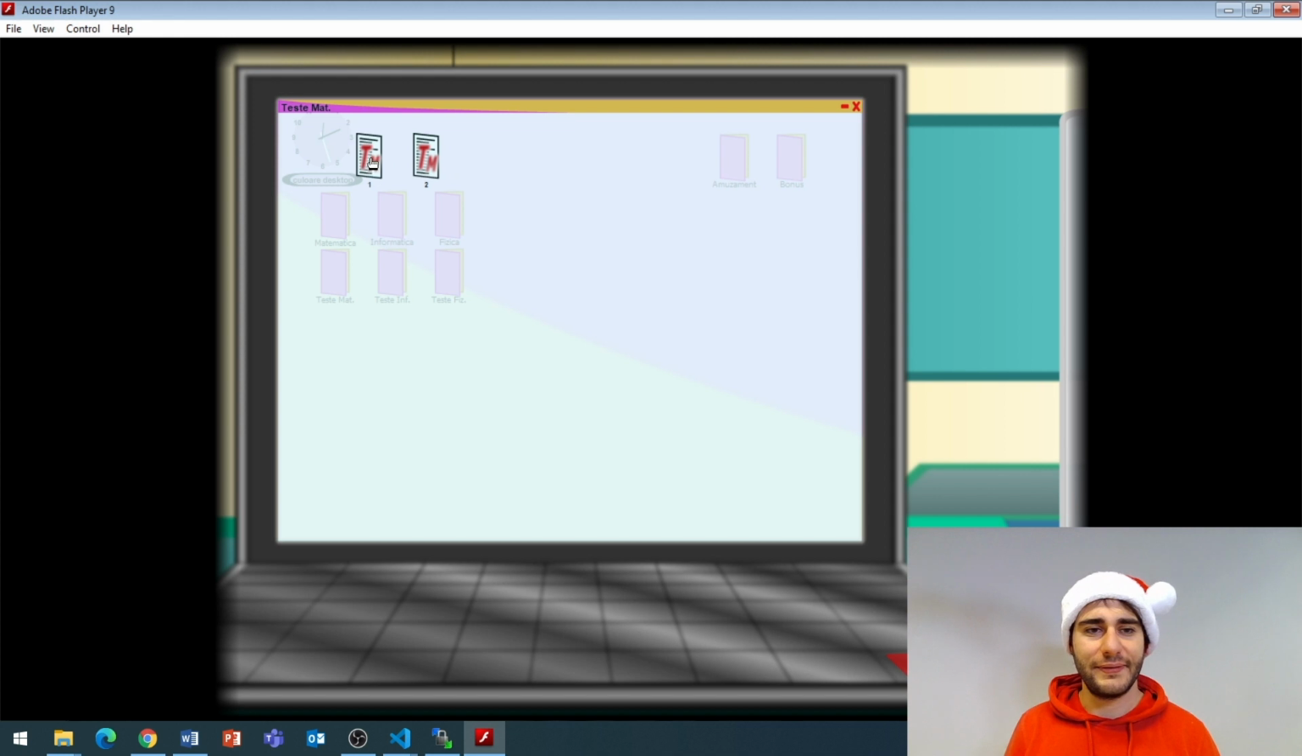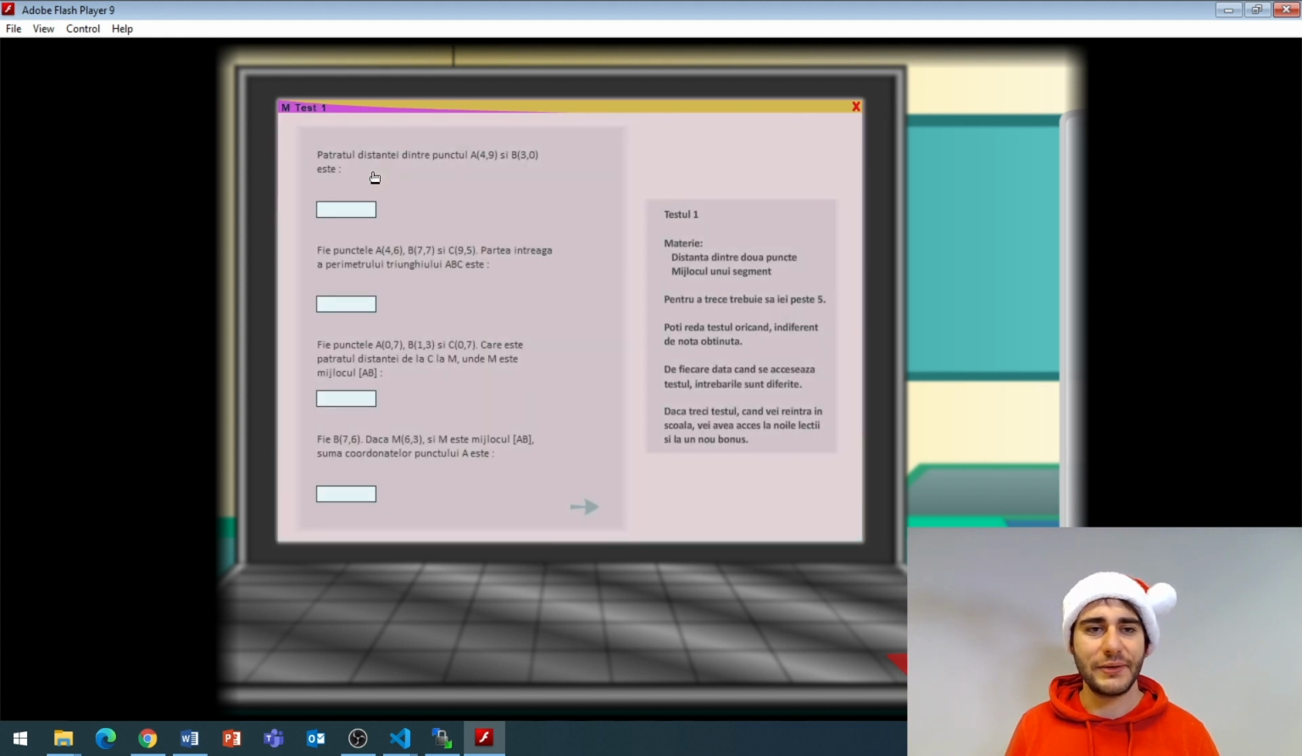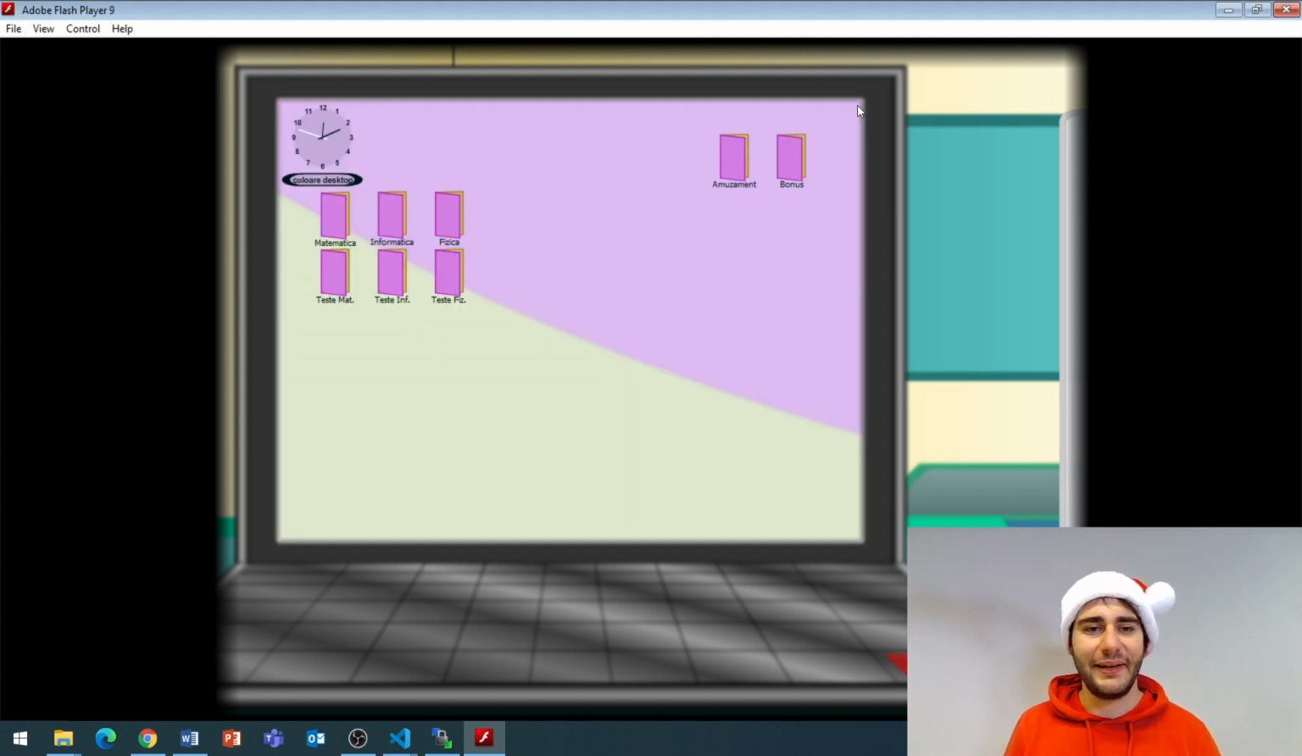And just out of curiosity, let's open the first test again and see here the coordinates are different. So every time you open these, the questions change. I mean, they're the same questions, but the values here are different. And these are randomly generated pretty much. Okay, let's see the bonus.